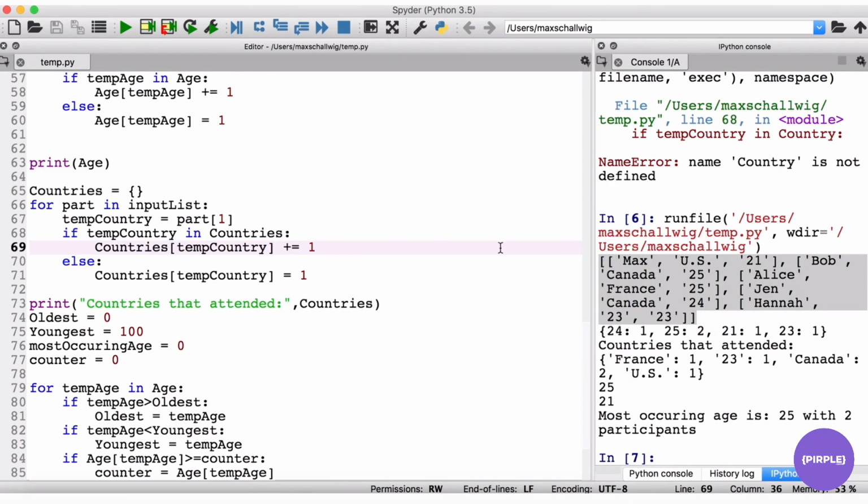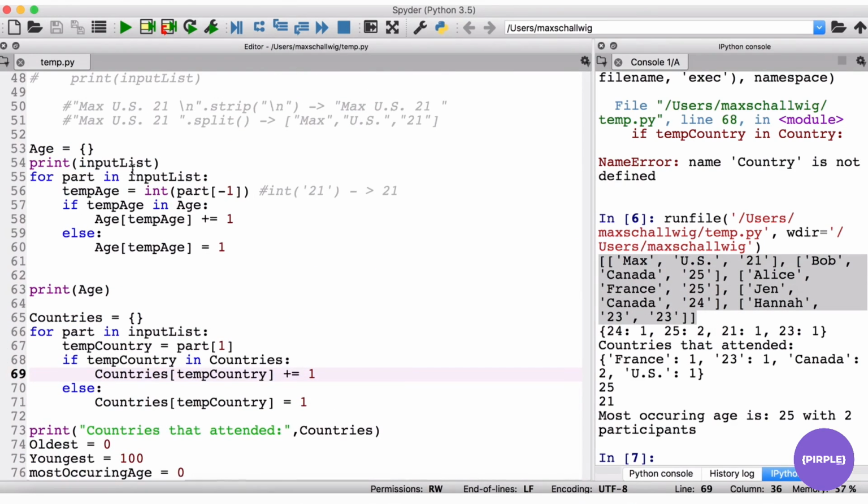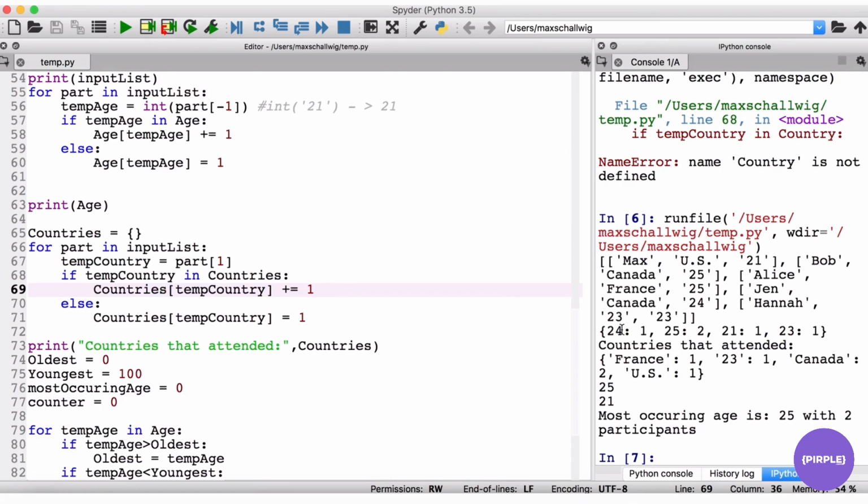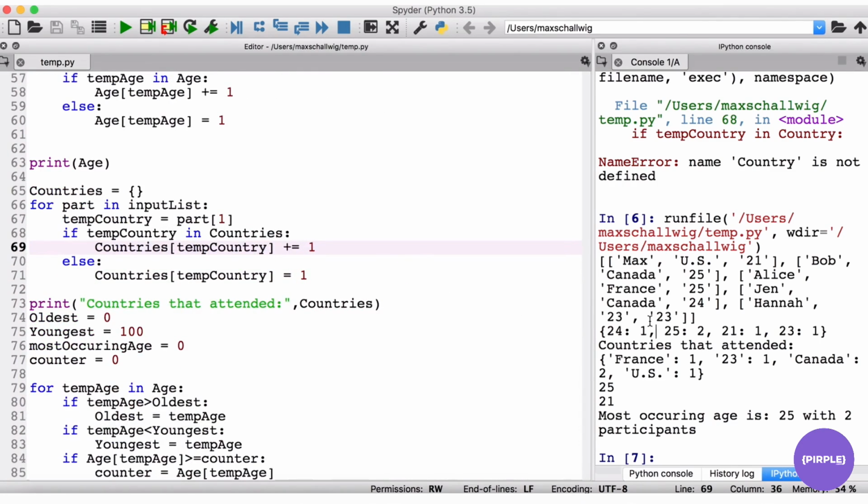This is our input list here. So this is all the data we gathered from the files. Then we print our age. So 1 person, age 24, 2, age 25, 1, age 21, 1, age 23. Now we print out the countries that attended.